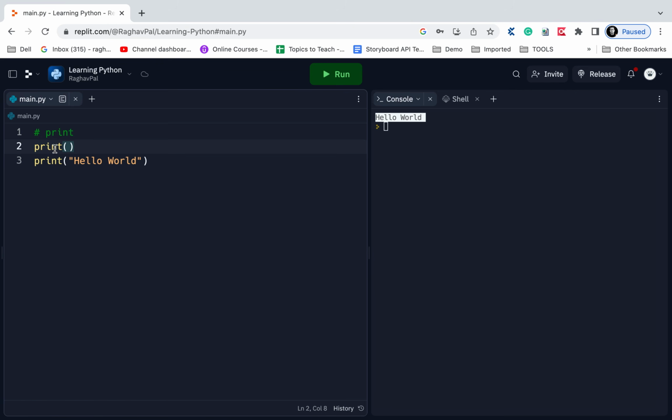So this is how we use print, and then within the print statement brackets we can give the data that we want to print. So let me run it again and you will see that output. Now you can see the first line is empty because here we are not printing anything. It is just adding a blank line here, and then it is printing hello world here.